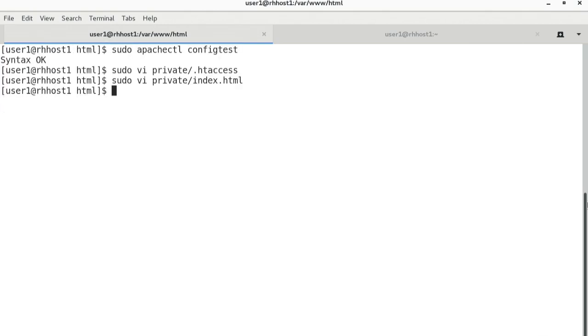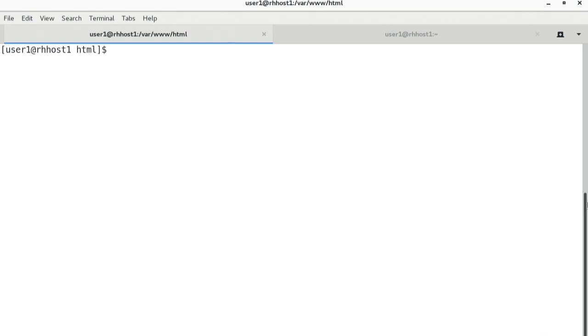And hitting enter. Now that we're done adding files to the private directory, let's change the ownership and permissions of it and its contents. Type in clear, then type in sudo chown -R apache:apache private, and hit enter. And let's change the permissions as well. Type in sudo chmod -R 770 private and hit enter.